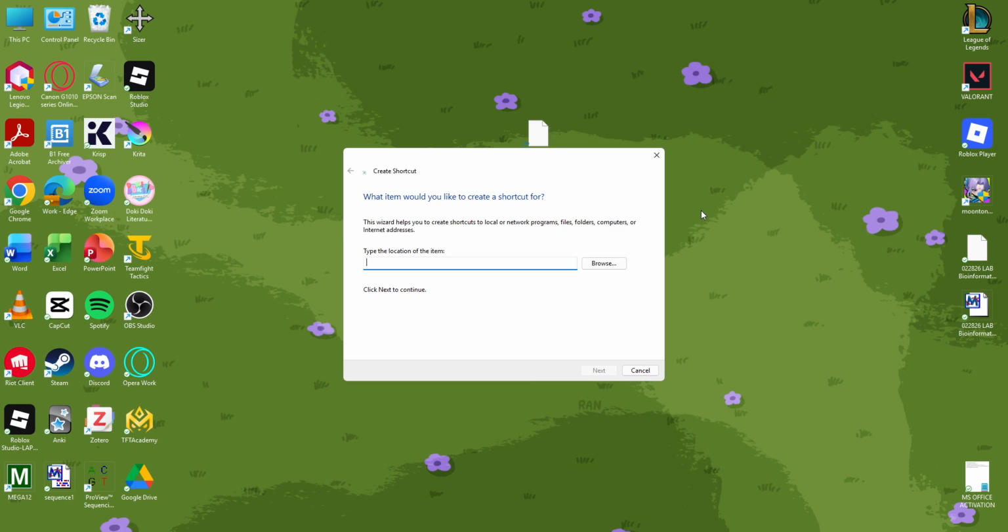In this window, you'll see a box asking for the location of the item. Click inside that box and paste the folder link you copied from Google Drive. You can right-click and choose Paste, or use Ctrl+V on Windows or Command+V on a Mac. If you're creating the shortcut inside a Windows virtual machine or similar setup, take a quick glance to make sure the link looks like a Google Drive URL. Once the link is pasted, click Next.